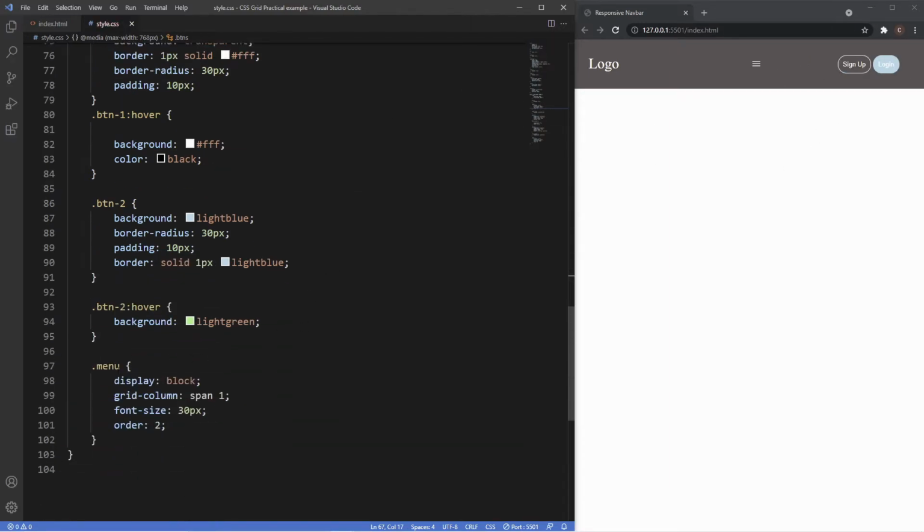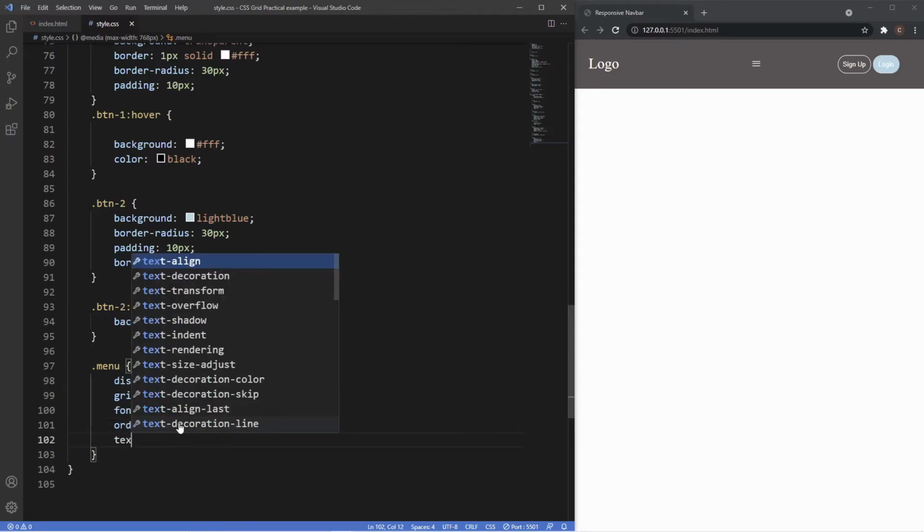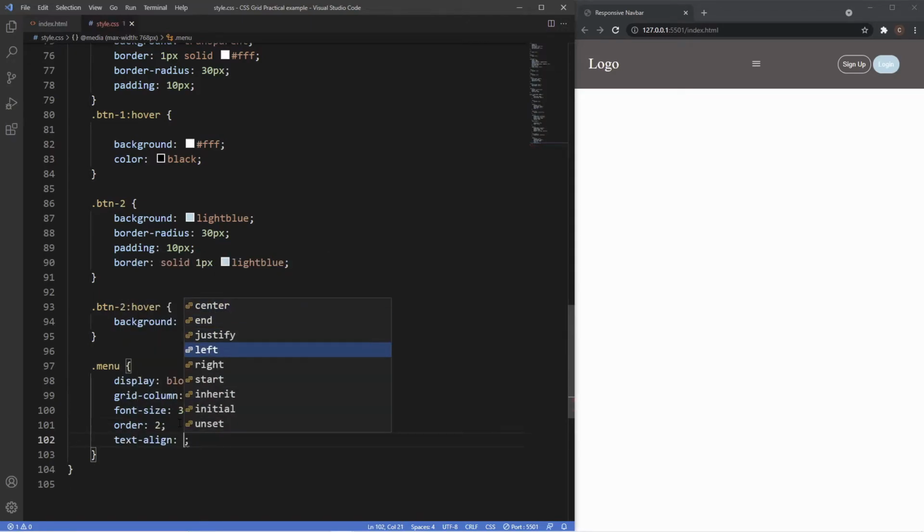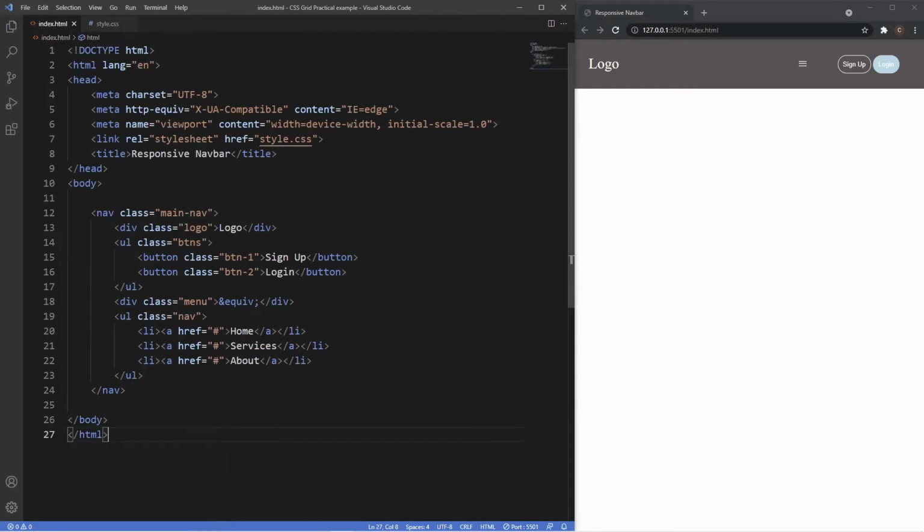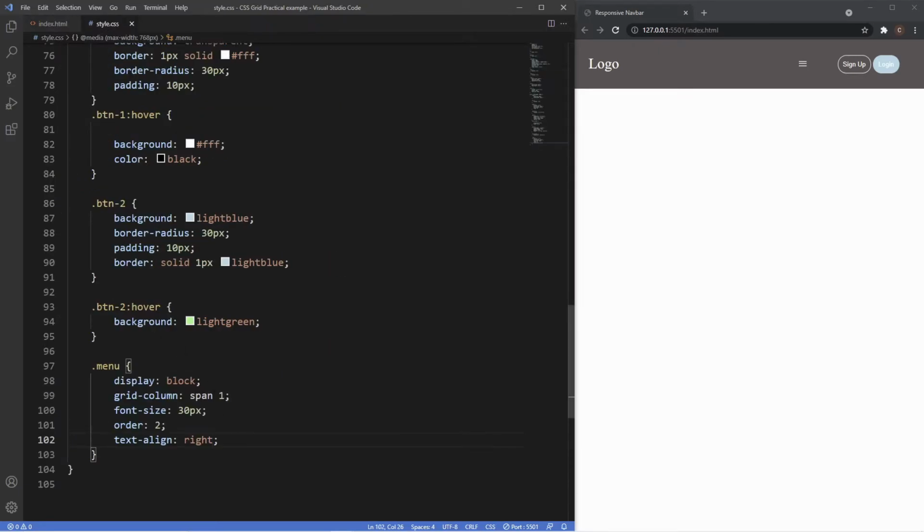And then for the menu, let's just text align this to the right, so it's pushed up against the buttons here. So again, you can see how instead of just going up to the markup and switching these around, we can just use the order property, and it's much simpler and more effective.